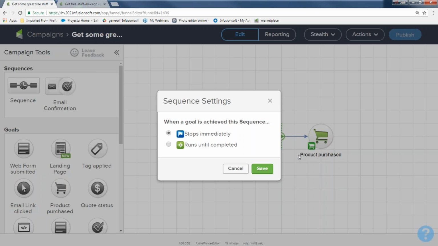I'm sure you've heard that before. Move them further on down my life cycle. I don't want them to get offer 2 and 3. It automatically defaults to stop this immediately and push them further on down the funnel. There's another radio button that says run until completed.